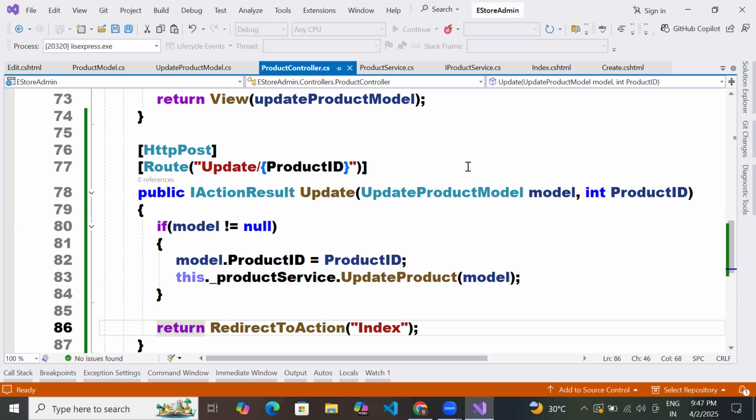Sir, I just want to know one thing. You are checking model not equal to null. In case any particular property is null, in that scenario, will that condition pass or fail? No, if you want, you can do the validation, business validation. Then ModelState is valid. If you want, you can write it internally also.